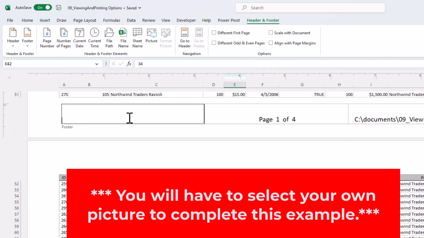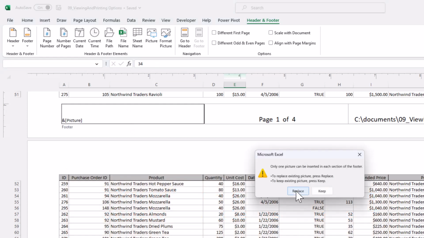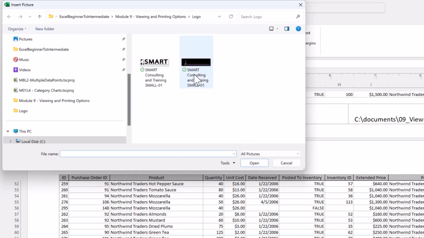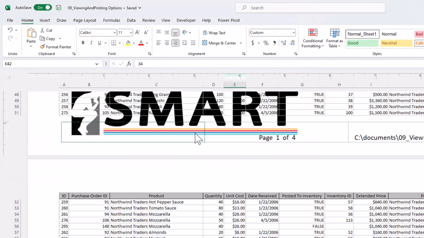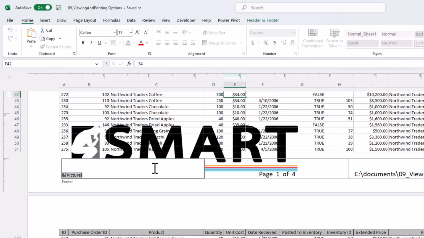So I'll go ahead and delete that. And now I want to do a picture, and I'll replace. It's still detecting it's there. So I'll browse from a file. And here it's come up to my directory with my logos. Let me click this one right here. Insert. Let's see what it looks like. Whoa! Way too big. So you can modify the size, but unfortunately in the headers and footers, you can't click on that picture and use handles to size it down.